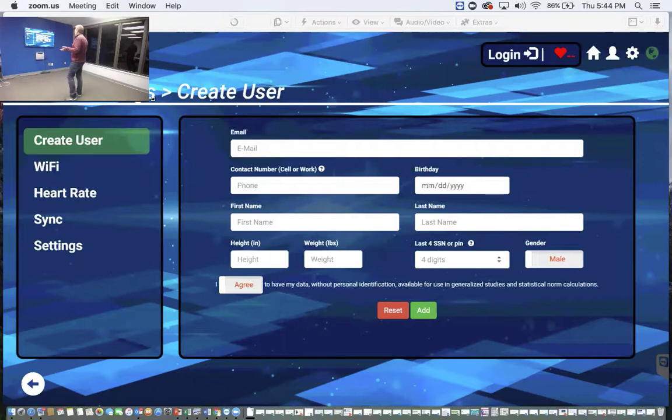The Social Security last 4 is not needed. You don't need to put that in there. Gender, male or female over here. And then agree or disagree on our ability to use this information in generalized studies and statistical norm calculations. We're hoping that just about everybody checks agree on that, but if for whatever reason an organization is not allowed to do that, we certainly understand it would be a disagree, but we think everybody will agree with that. And then you go in and you add.